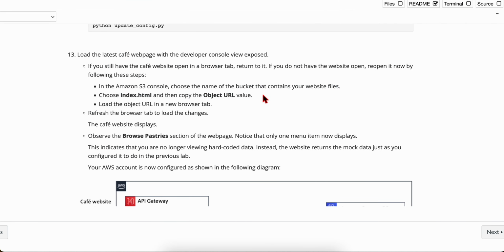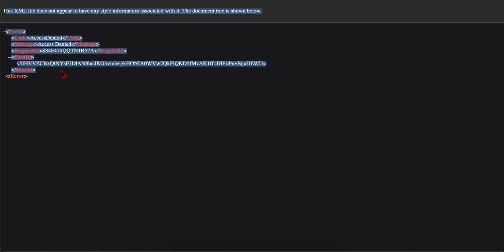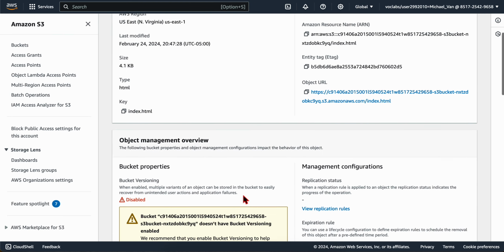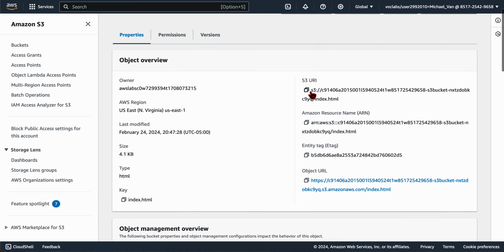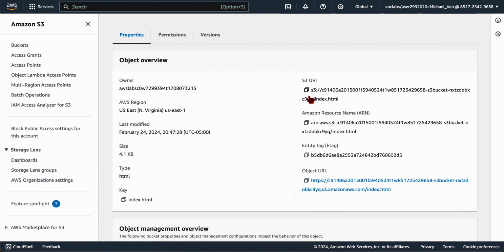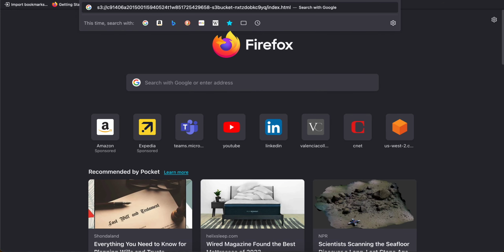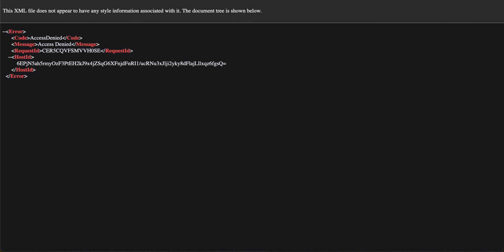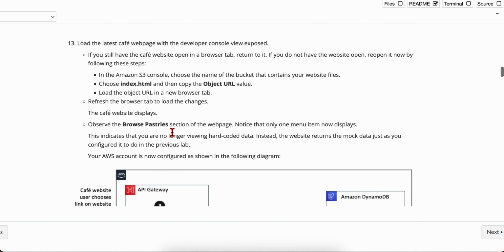So there are some errors. It's not displaying, but we did configure all the steps. Maybe this, let me just search this one. Object URL. Load the object URL. It's telling it to load the object URL, but it doesn't. Okay. Somehow it doesn't work right now. But we did all the steps, so let's go back.